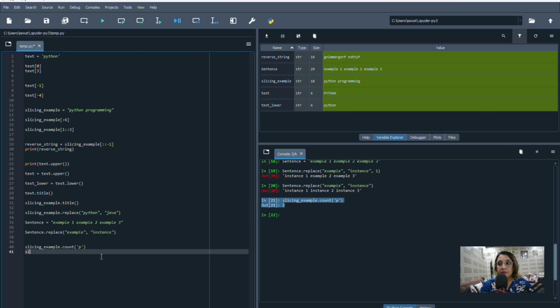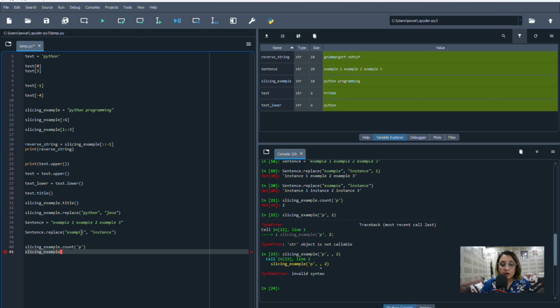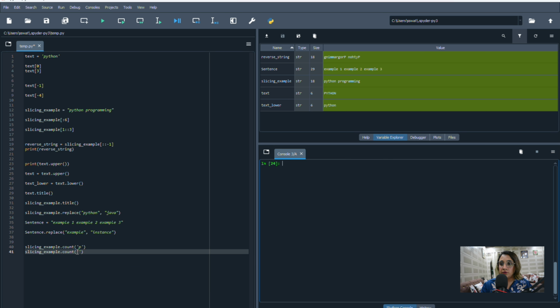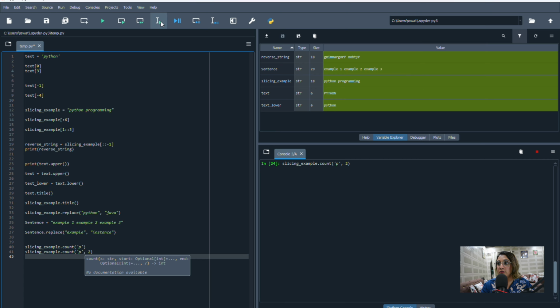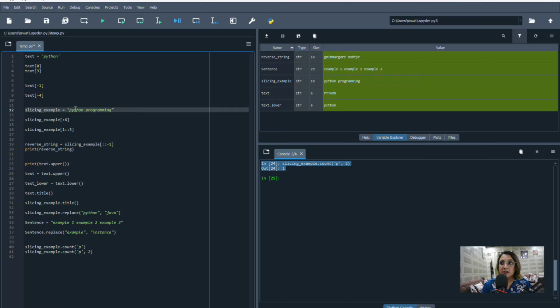And let's say I want to count from, say, index 2. So I'm going to write slicing example dot count, and then the character that I want to count, and then let's say I give the start value only, that's 2. And you can see it says 1 because obviously I've started from T, and from there onward only one instance of P is there.